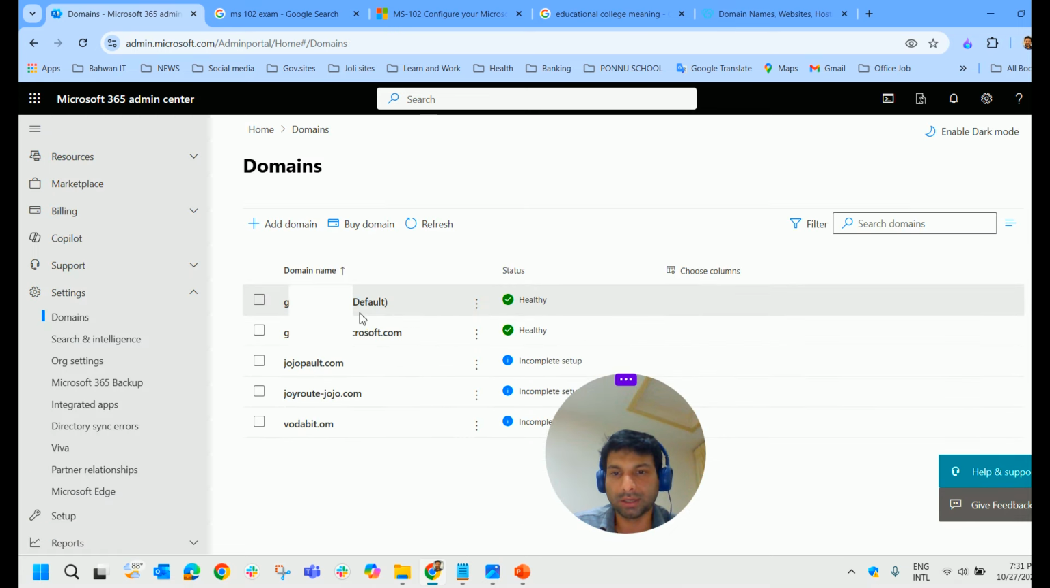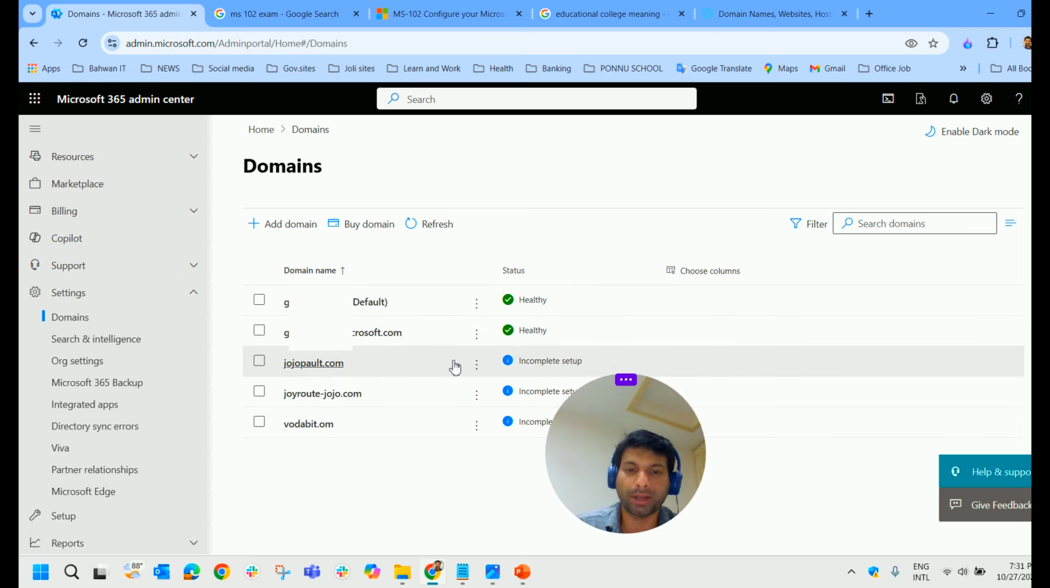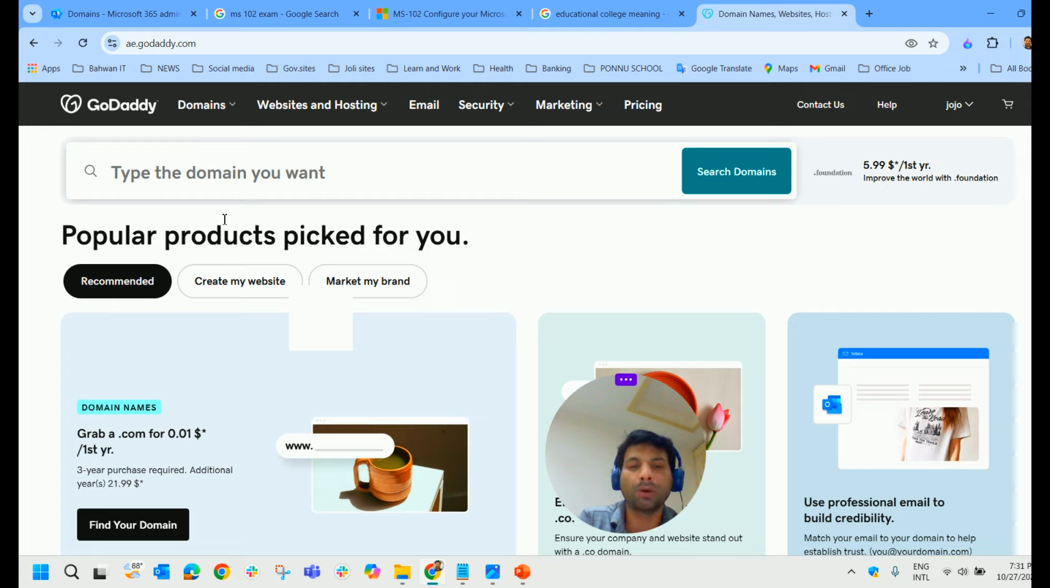As you can see here, this particular domain shows us healthy, which means all the records are properly provided in GoDaddy or in the public DNS provider.